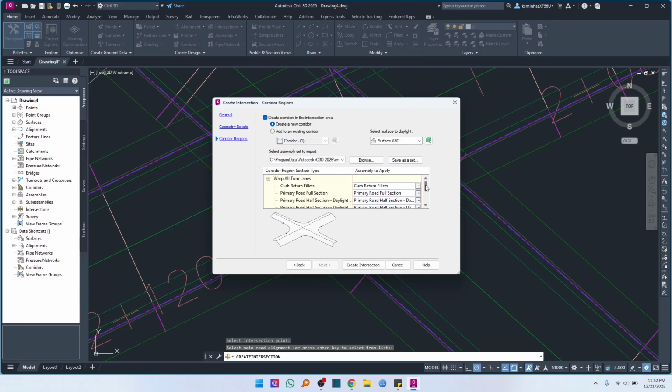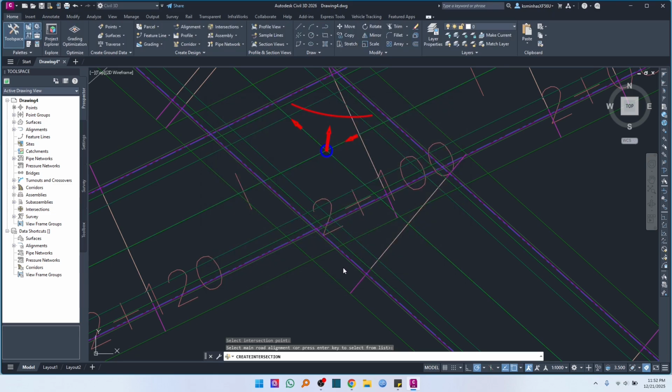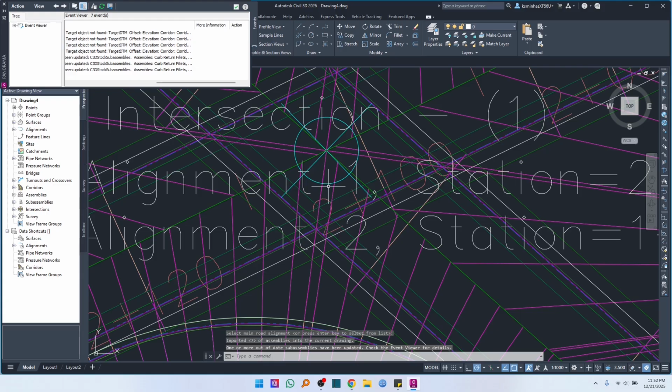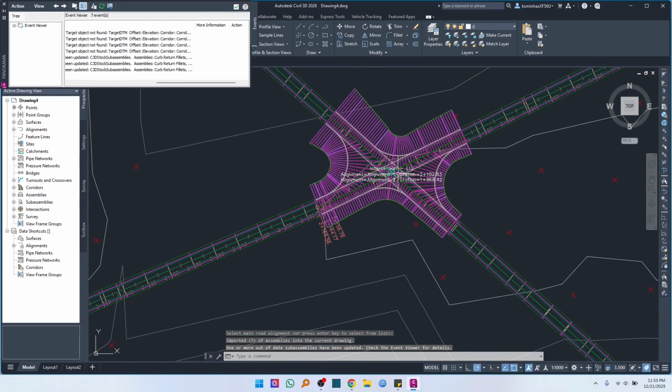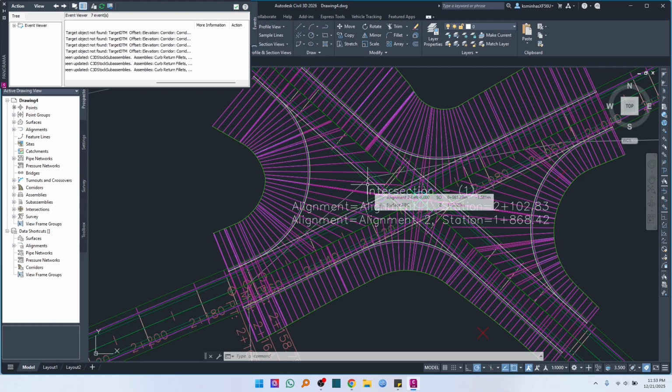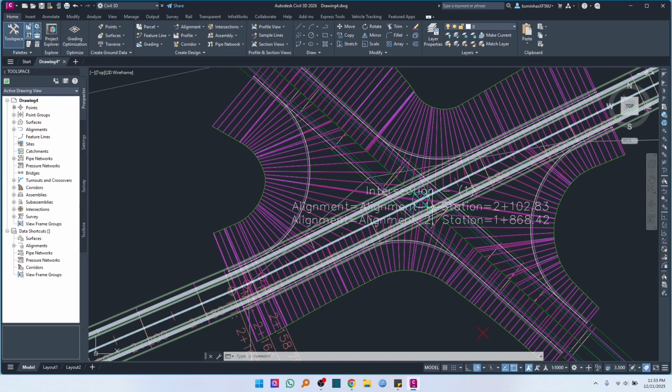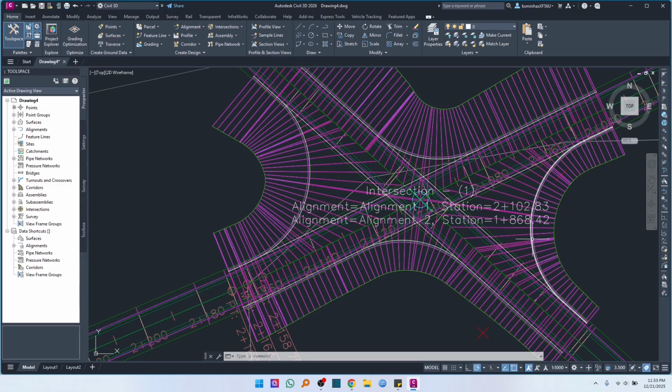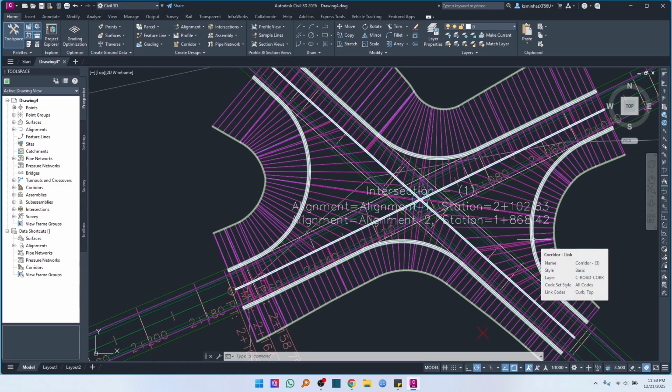One more, next, and create an intersection. And Civil 3D has created the intersection based on the information which you provided. You can always go back and change the radius if you are not satisfied with it. You can change the radius and the offsets again by going back to the properties of this intersection. Make sure it's selected.